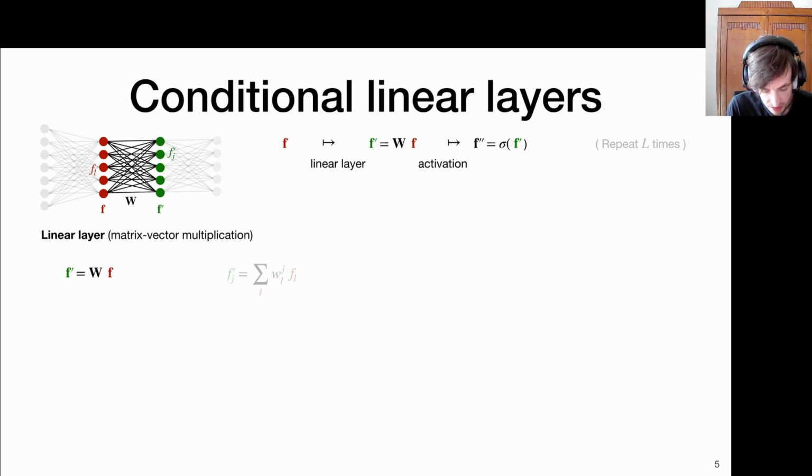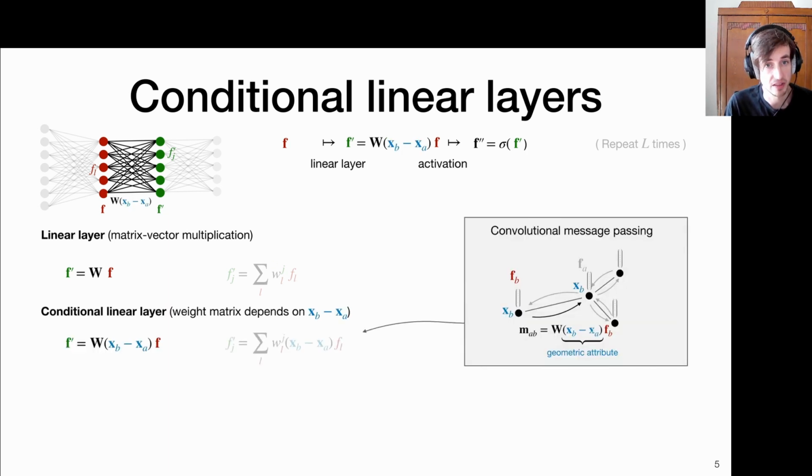And now the idea is that we want these weights to depend on our attribute, for example, our displacement vector, right? Because if that is the geometric quantity, we want to use that in our message passing framework. And I'm now using relative position as an attribute because that's what we're used to seeing when we talk about convolutions. Right, so now our conditional linear layer is still a matrix vector multiplication, but this matrix somehow depends on this relative position. So we still have the sum over these indices, a multiplication. So for every output element in my vector, I need to multiply over all the columns in my matrix with all the rows in my vector.